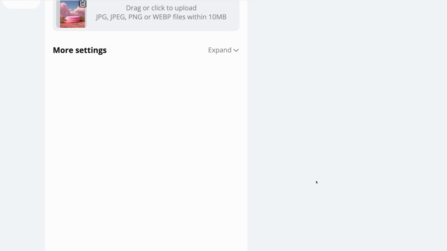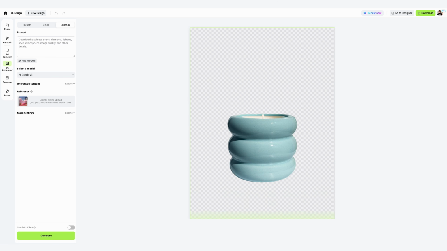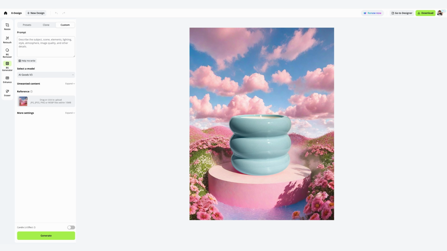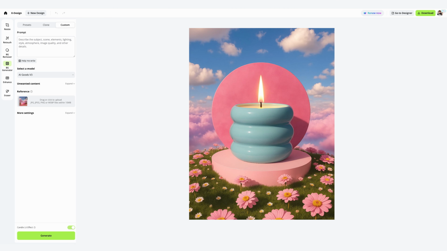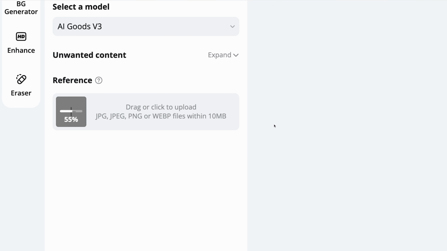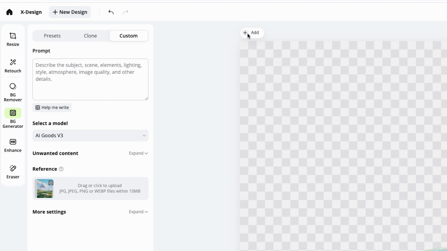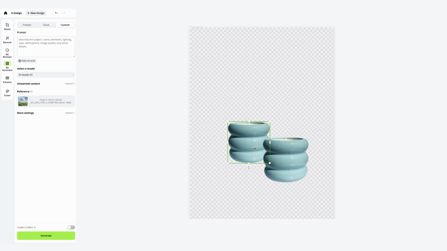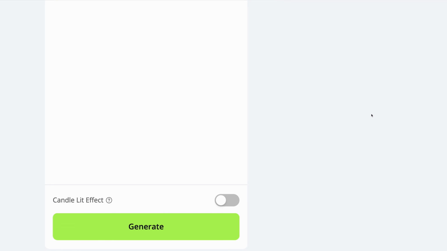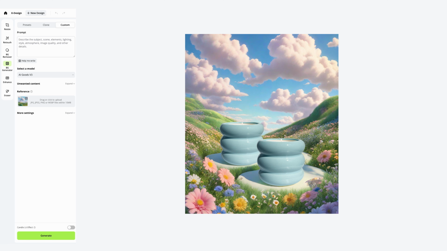I can't wait to see what will happen with my pink reference. Wow, so dreamy. And what if I add that candle lit effect? I love these. Okay, I have one more reference image. And what if I wanted to make a picture with 2 candles? Well, that's really easy. I'm just gonna click add and add the same picture of the same candle. And I'll click generate. Look at that.